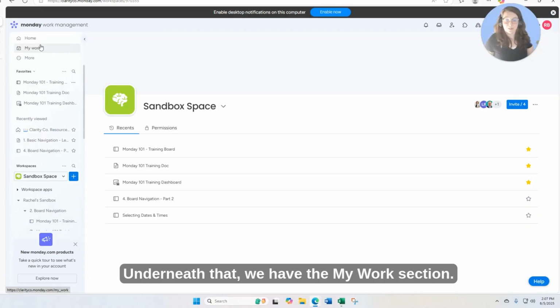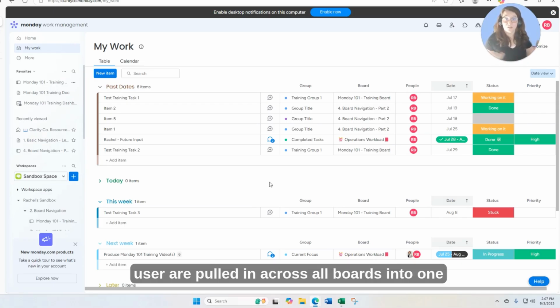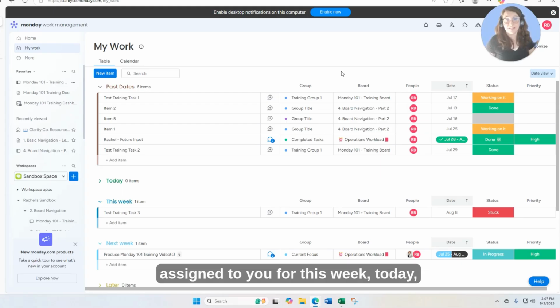Underneath that, we have the My Work section. This is where all tasks that are assigned to you as a user are pulled in across all boards into one space so you can quickly and easily see what has been assigned to you for this week, today, things that are past due, etc.